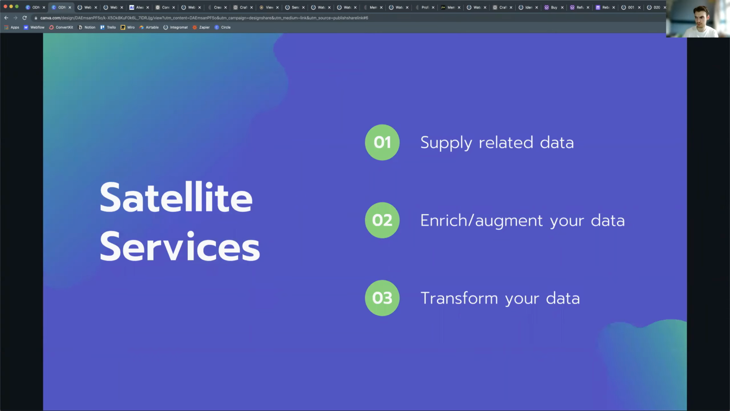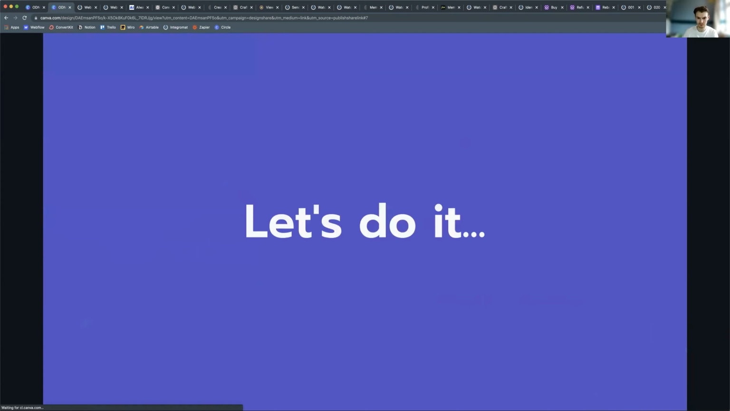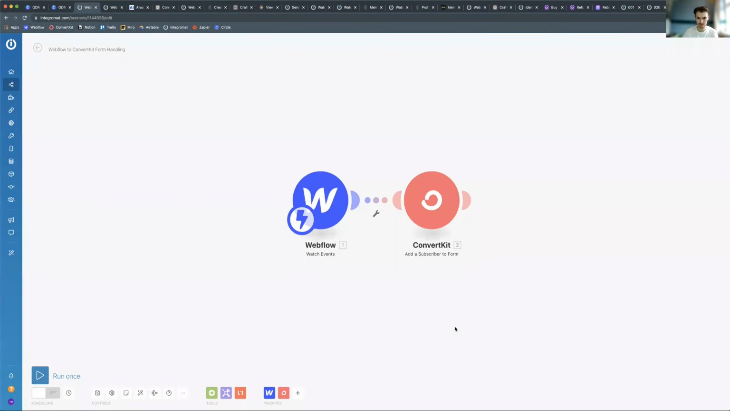In addition to those three layers, we've got what I call satellite services. So this is all the rest of the stuff surrounding what you're working on. Some of those services might supply related data to your solution. They might enrich or augment your data. These are sometimes third-party services completely outside of your main layers, or they may be mini services that you've got available to you within that middle layer typically, but also in the back end quite often. So those are key concepts to bear in mind. So let's get into it.